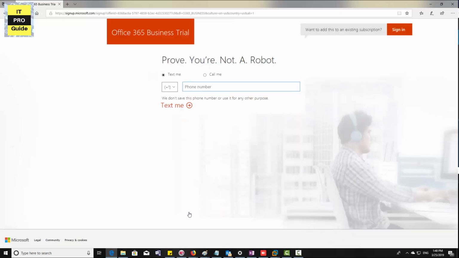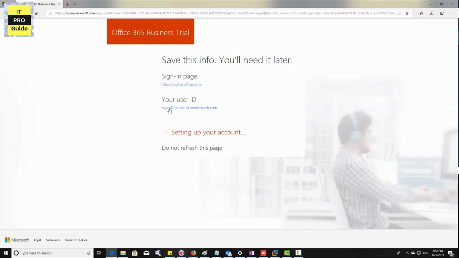So you have two options. You can have a text option or a call me option. So choose one of it, then complete the verification. Once you have the verification code, click next. Save this information because we need it later. This account we're gonna use as an administrator account for logging into Azure Tenant and Office 365 subscriptions. It will take a few minutes to complete the tenant creation process. Now everything is ready. Now the tenant has been created, let's go to the portal.